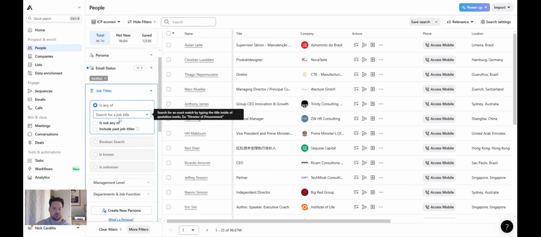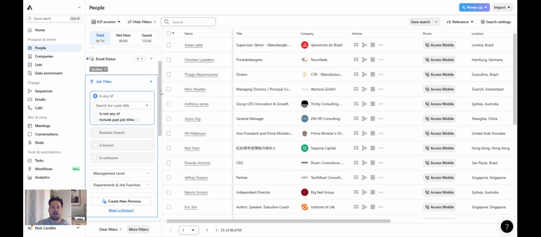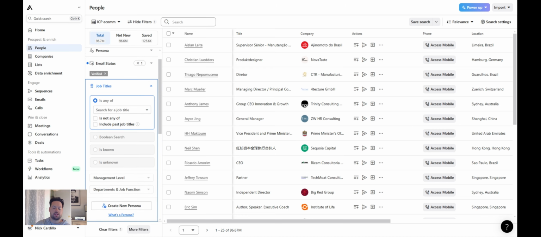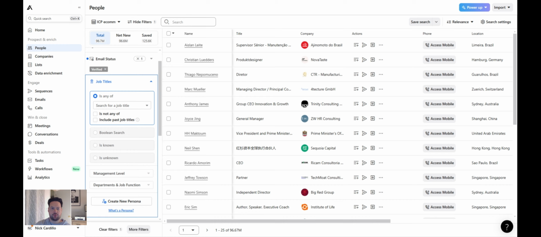In job titles, there's multiple ways of doing a search. So let's say your ICP that you want to go after is e-commerce and marketing managers at brands. So you want to target e-commerce brands and you want to target those decision makers that are in control or involved in the management of the e-commerce operation.